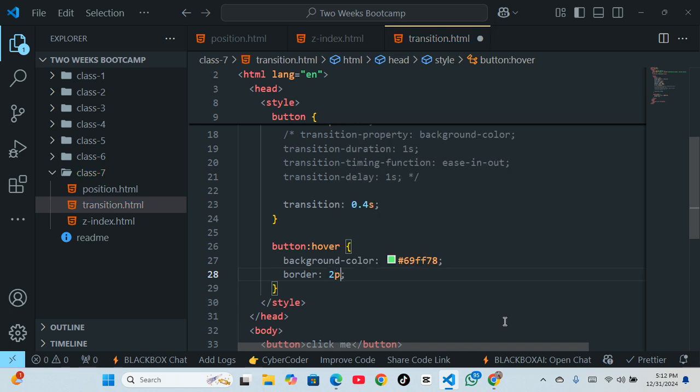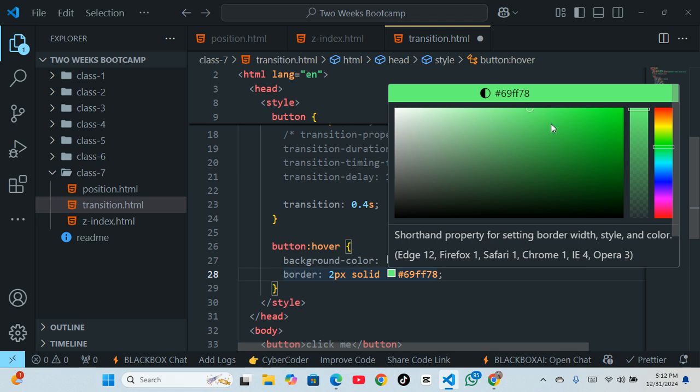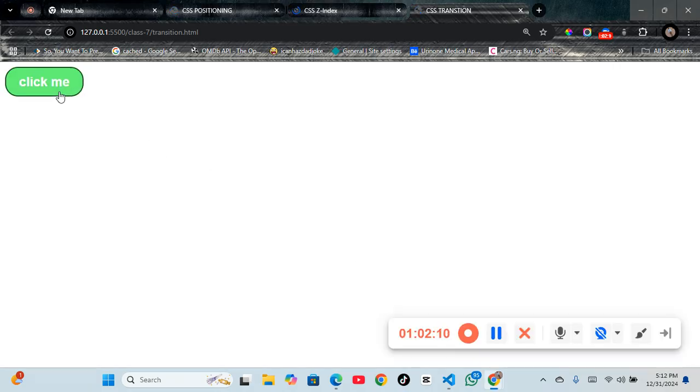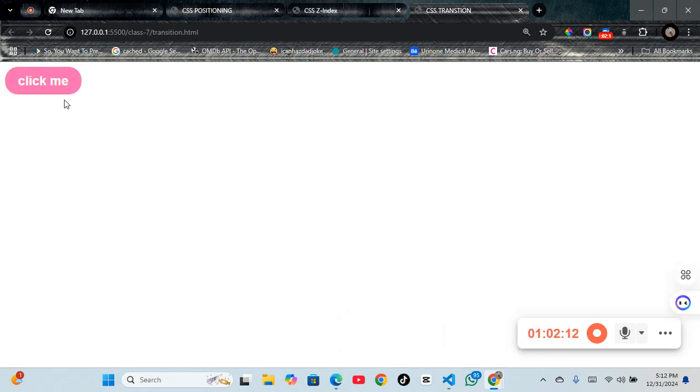a border of 2 pixel solid, and let me use this. No, no, no. 69. Yeah. Let me use this. If I hover on it here, let me look for something thicker. All right, good. If you save, now watch what we are going to get. Can you see? It transitions. Even the border was also transitioned.